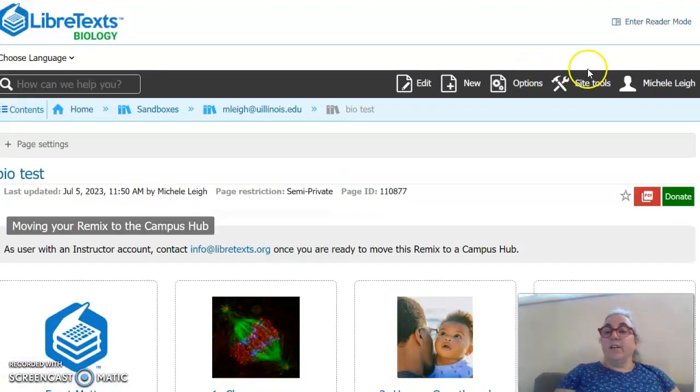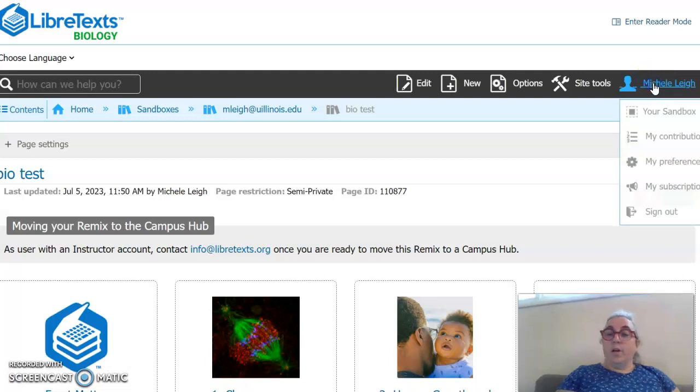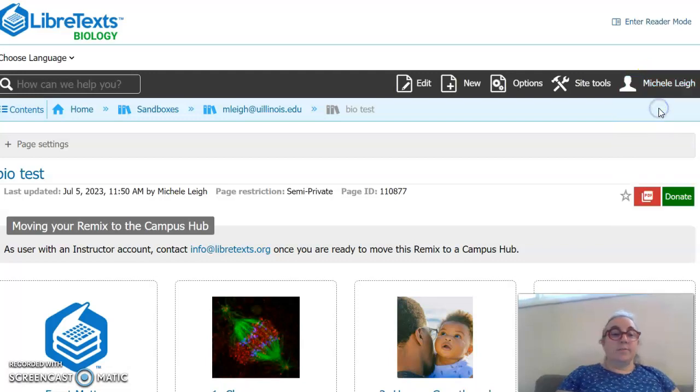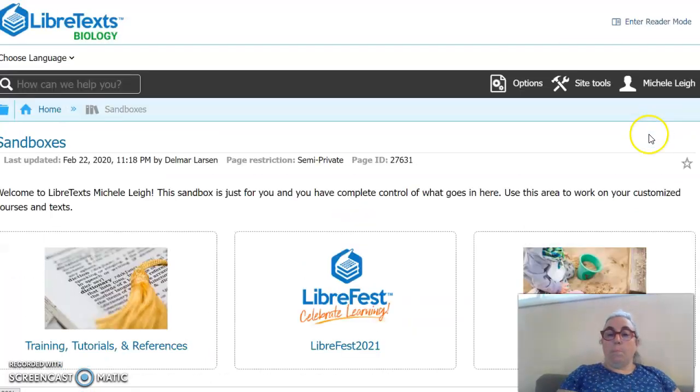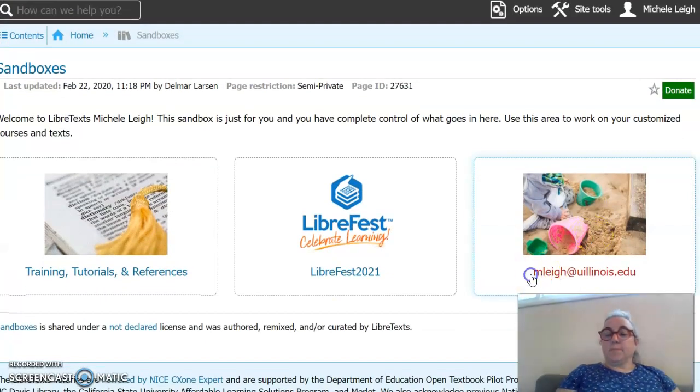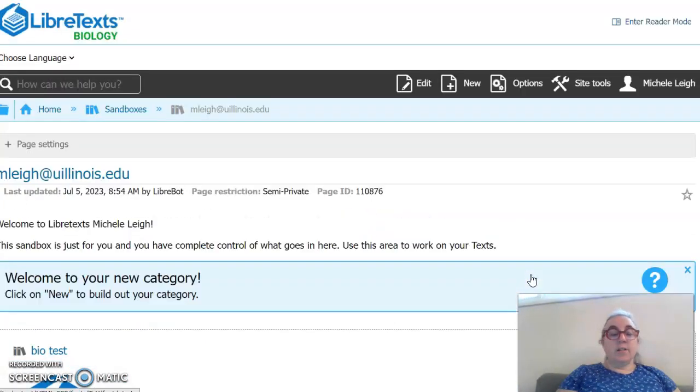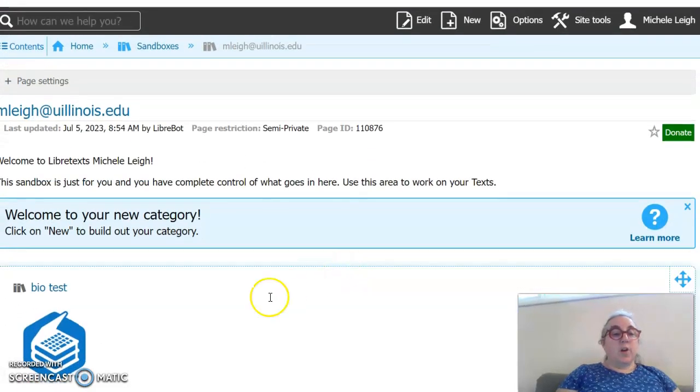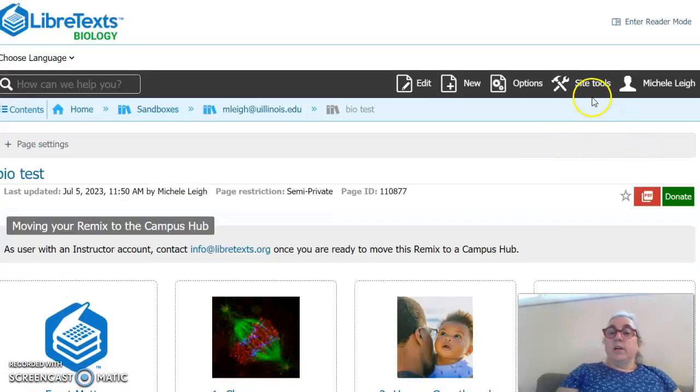Once you sign in, if your bar is black here, then you know you're in the editing tool. So what you can do is go to your sandbox. From your sandbox, you will see the project you're working on. Click on the project title or the project.